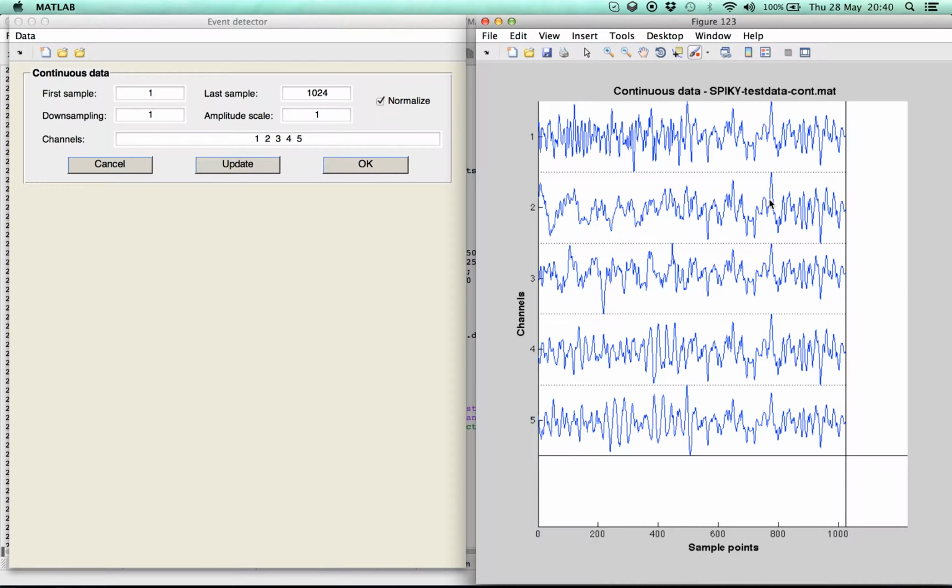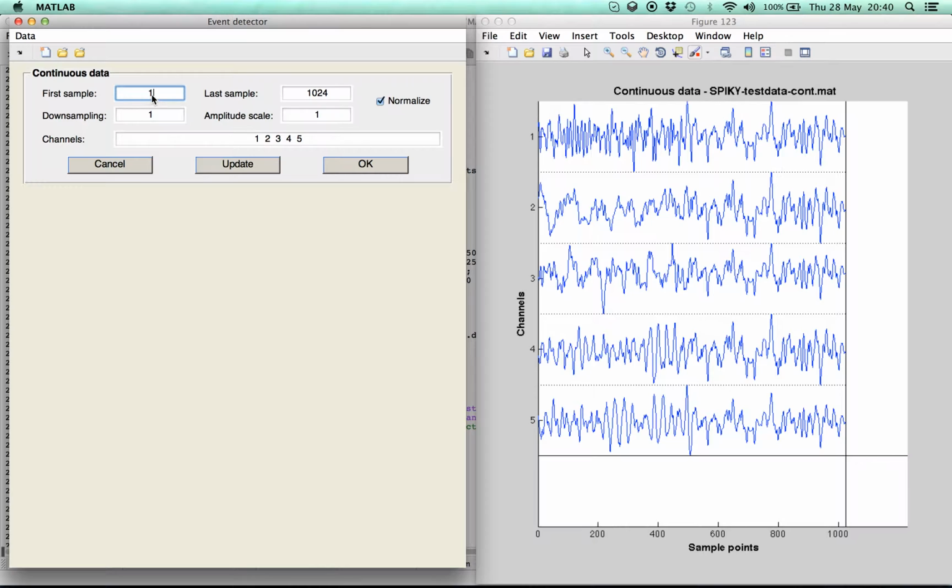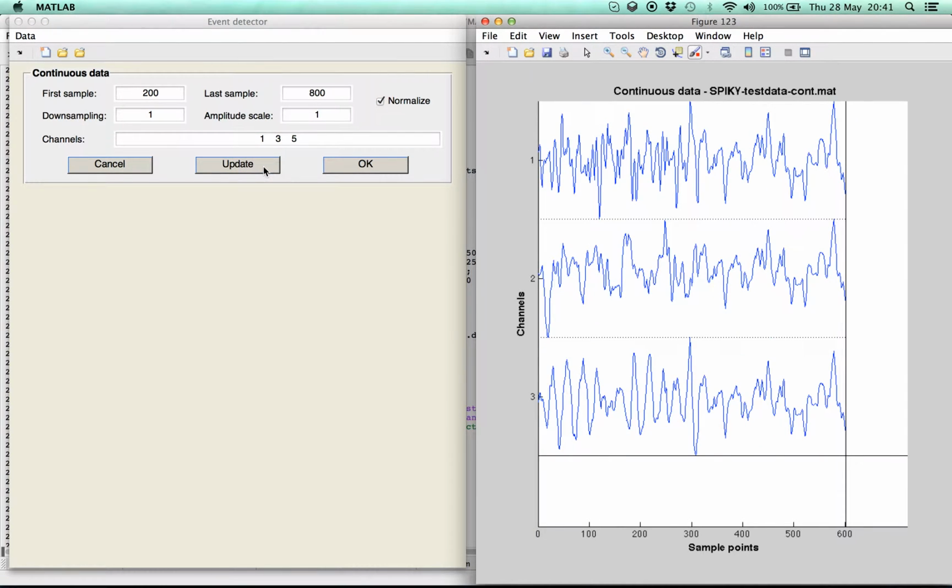Now it is possible to restrict the time interval of the dataset and to select a subset of channels. Here we take just a smaller interval from the middle section and select just 3 out of 5 channels. To look at our selection, we press Update. It would also be possible to further downsample the data or to modify the amplitude scale. Once we are satisfied with our selection, we press OK.